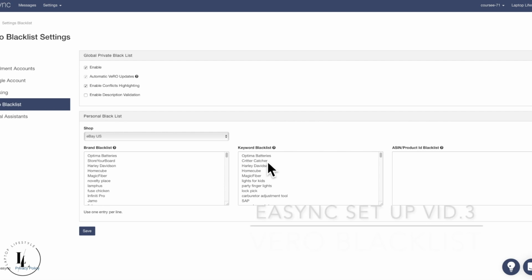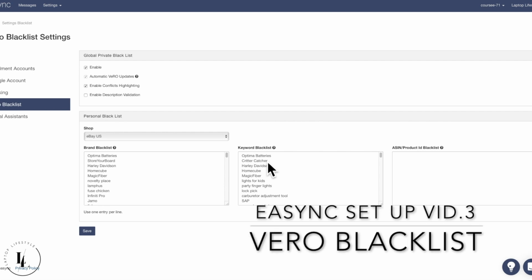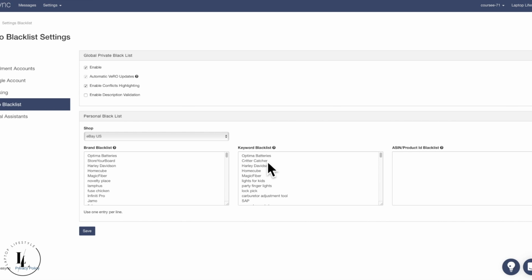Everyone, this video is about the VERO blacklist settings. We're just going to quickly explain what VERO is, and I'll tell you what it stands for. I've got the definition off Google. The VERO program, the Verified Rights Owner Program, allows owners of intellectual property rights and their authorized representatives to report eBay listings that may infringe on those rights.